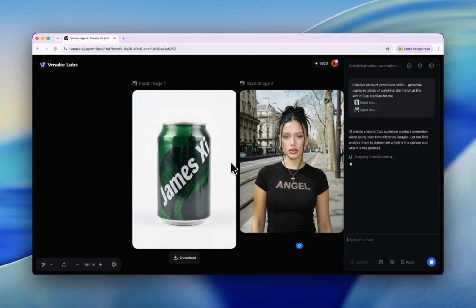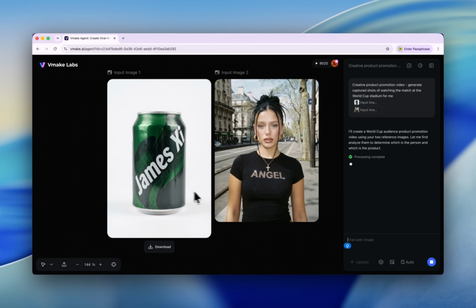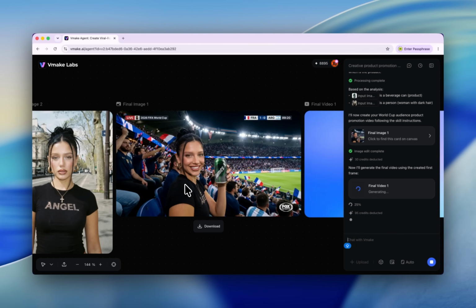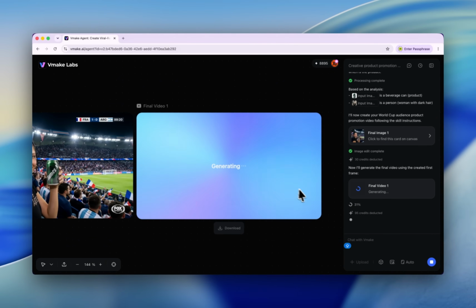Let's click create. And after clicking the button, we are brought to this agent page. And you can see our input images. This is my drink. This is this lady. And we got Vmake Labs agent. So give it a second. Yeah, we generated this final image, that lady holding our drink. And now we are generating our final video.